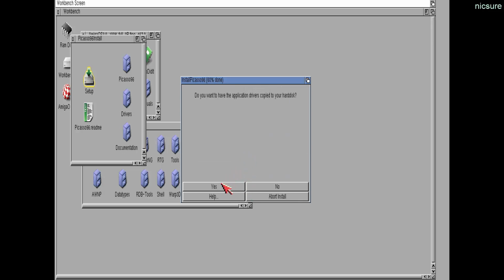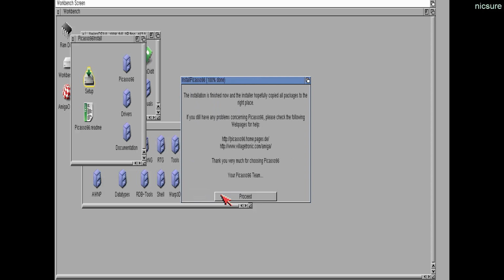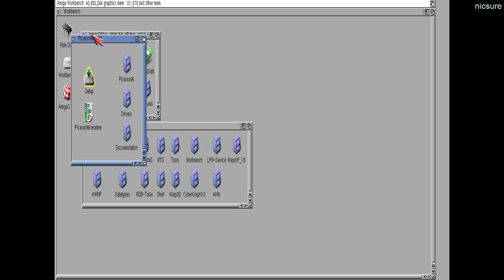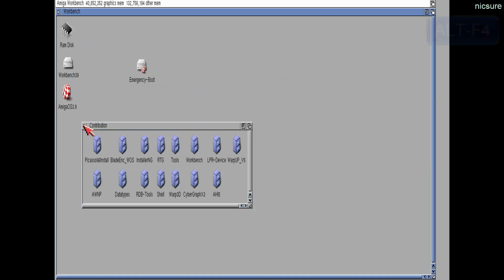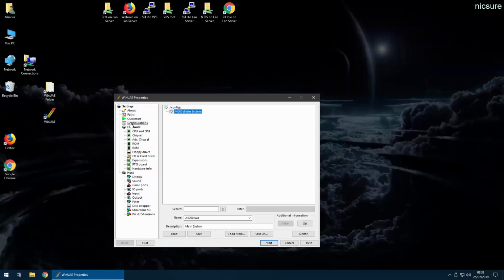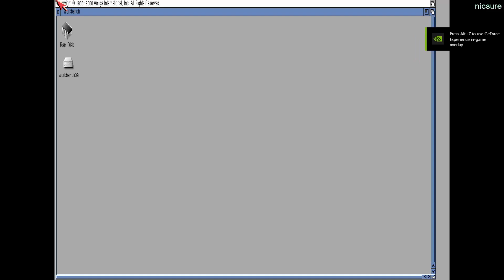Do you want to have the application drivers copied? Yes, may as well. Printer patch, why not? Yep. And now it's going to give us a load of, proceed with copy, proceed with copy. And again, and again. It's really tedious. And it's complete. Okay, so I'm now going to quit out of that and restart it again. There we go.